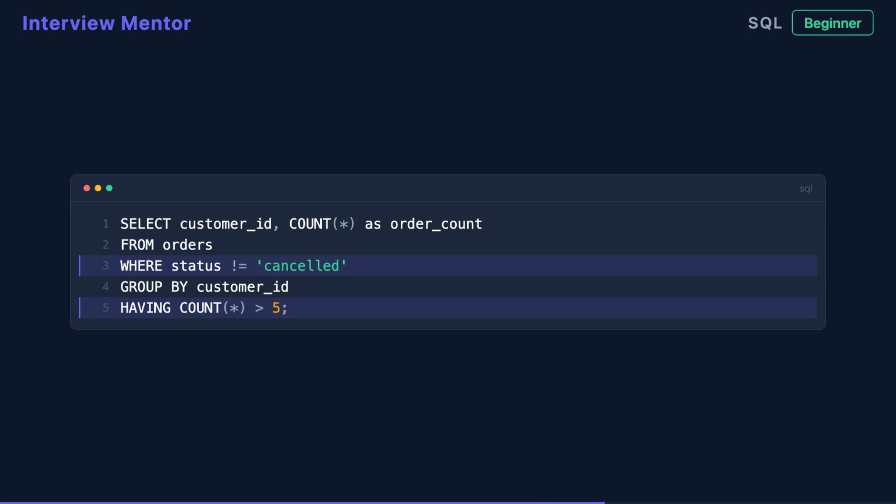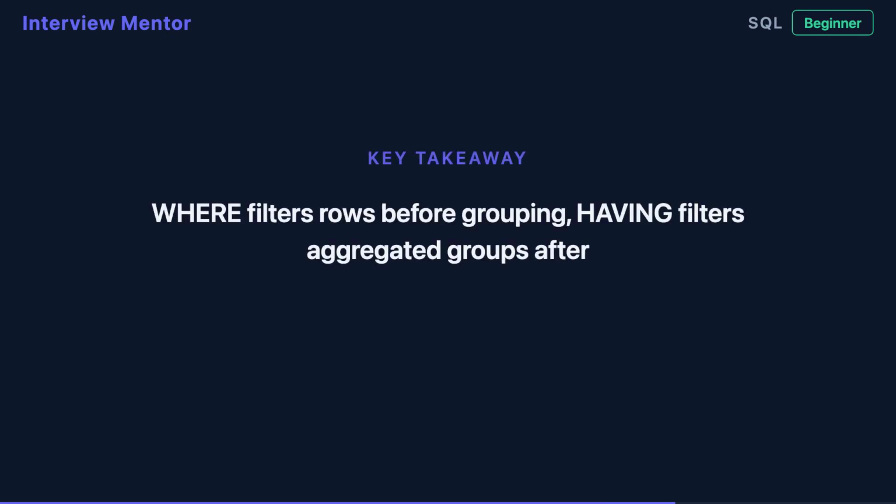Notice how WHERE acts on the status column from individual rows, while HAVING acts on the count result from grouped data. You can use both in the same query, each doing its specific job. Remember, WHERE filters rows before grouping, HAVING filters groups after aggregation. Master this distinction, and you'll write cleaner SQL.